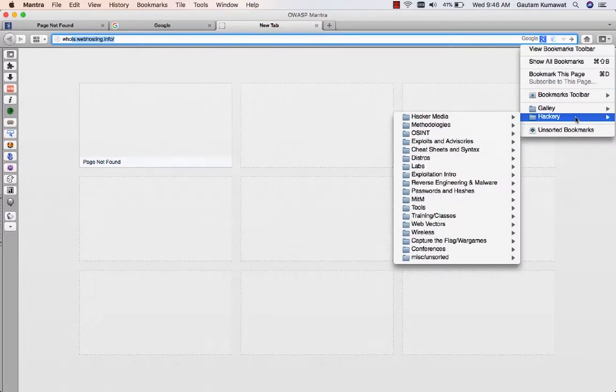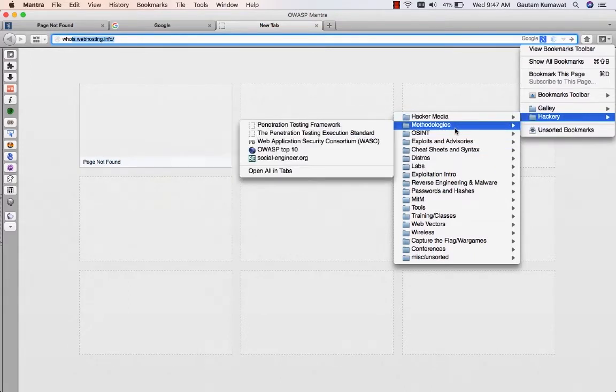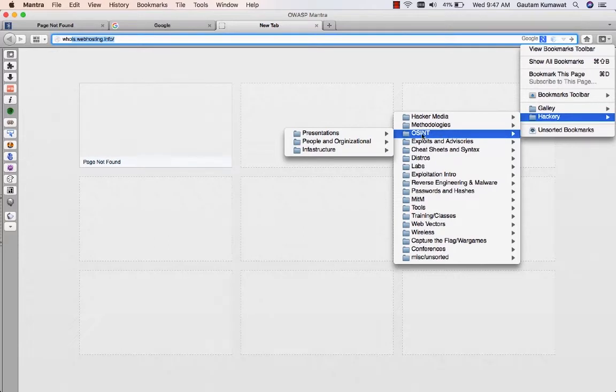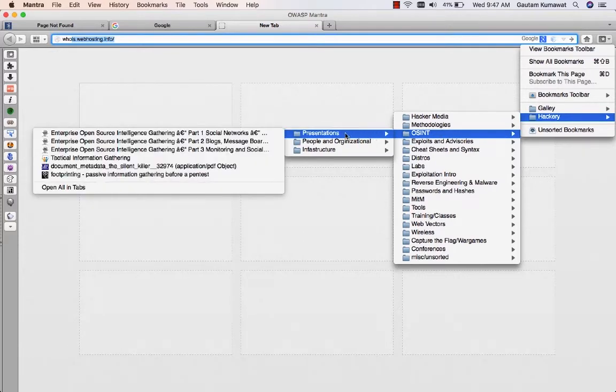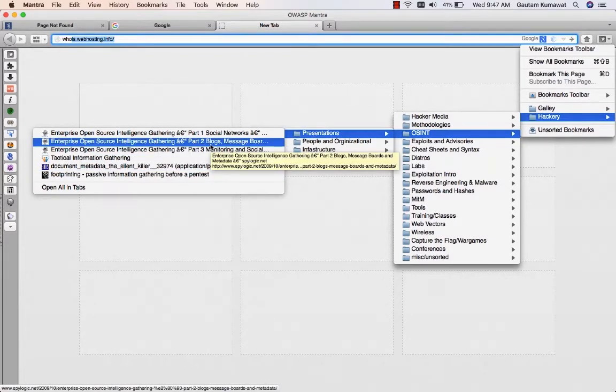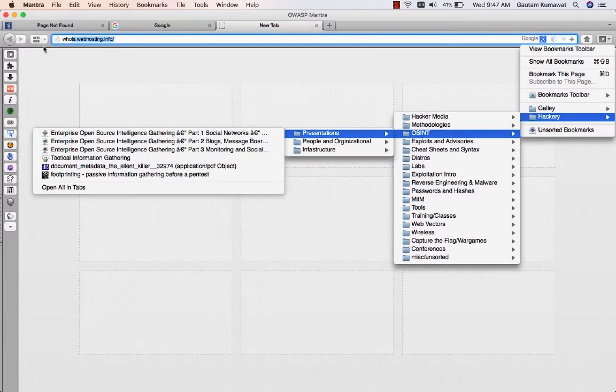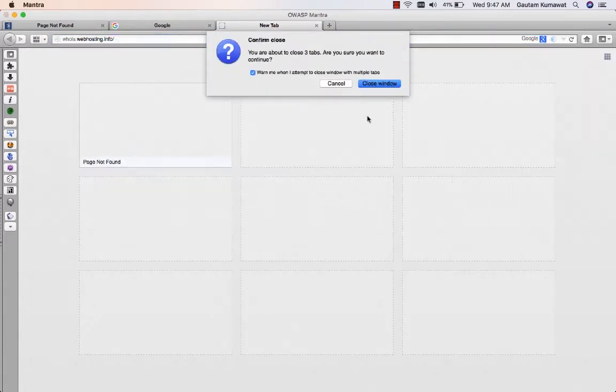Go to Hacker here, and if you want to do open source intelligence, if you want to do information gathering, all types of tools and website links are already inside the bookmark tab. So go to OSINT and just click on the presentations. You can see these are all information gathering tools and techniques links out here. So let's close it out.